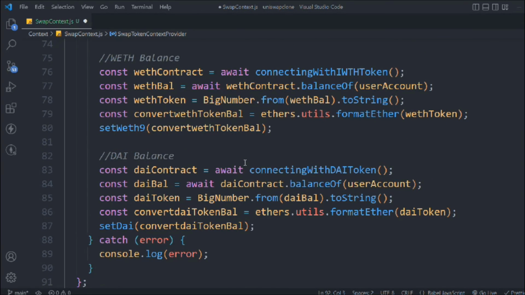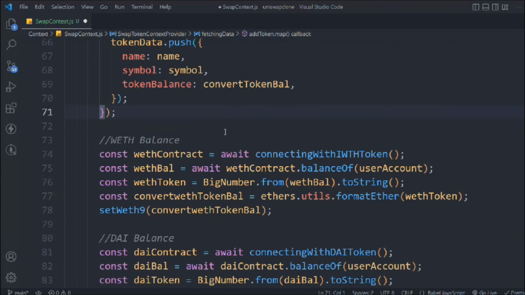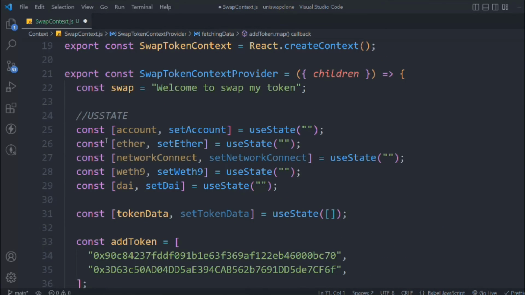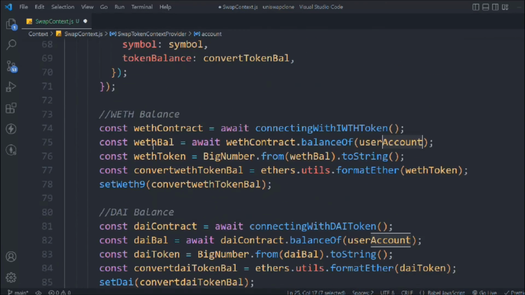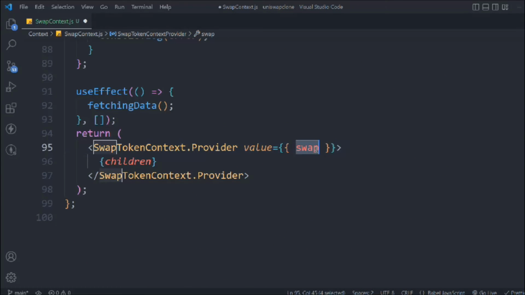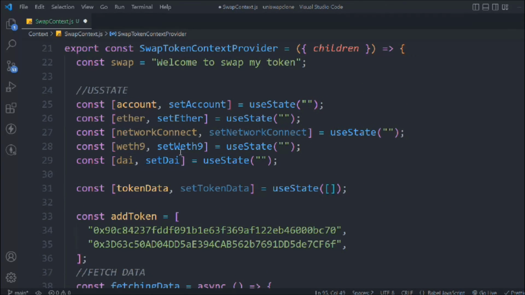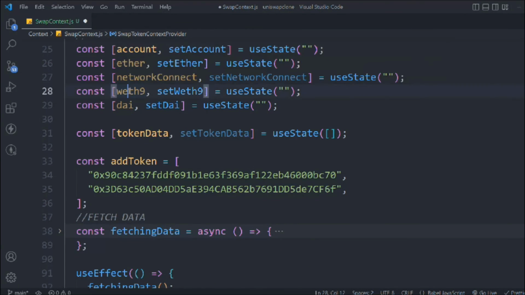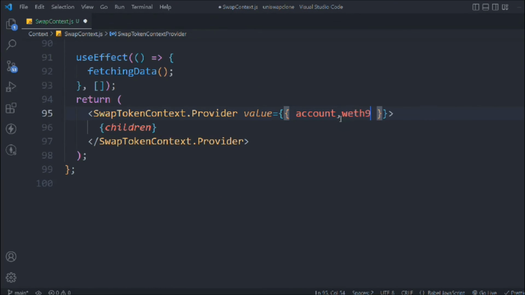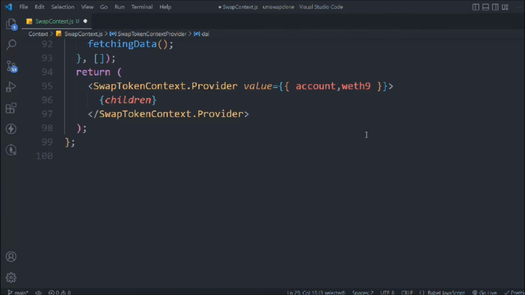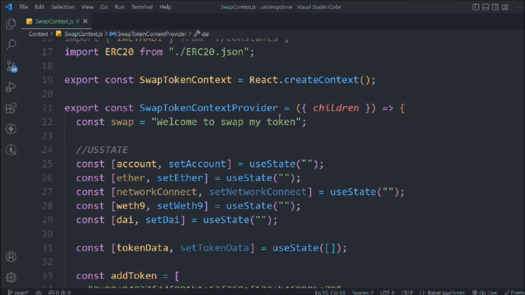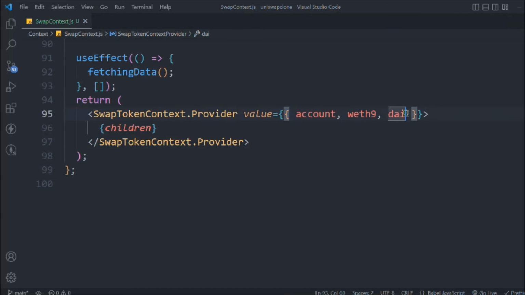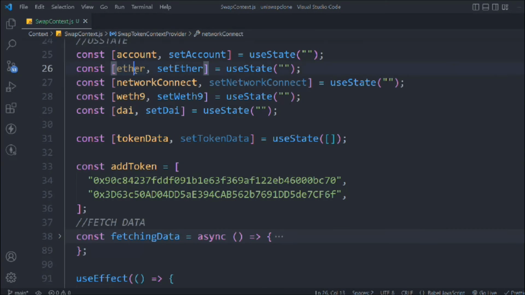Things are looking fine to me in this fetchData function. So let's clear it, and I know it's a huge function. Simply grab this account and we have to pass it here so we can receive it in other places. So simply remove this one, we don't need it, and we simply close this function, and we have to get this WETH9, we have to get this DAI, we have to get this connect network, and we have to get this as well, ether.